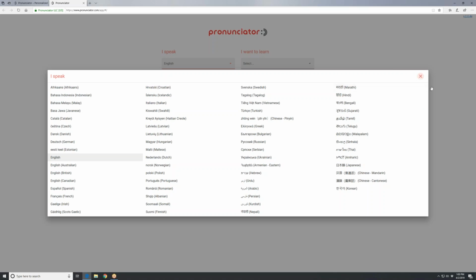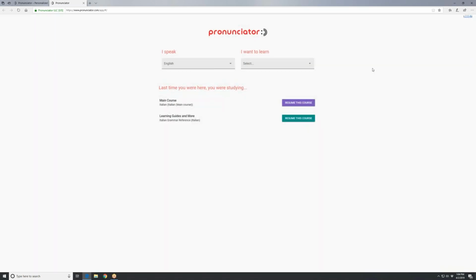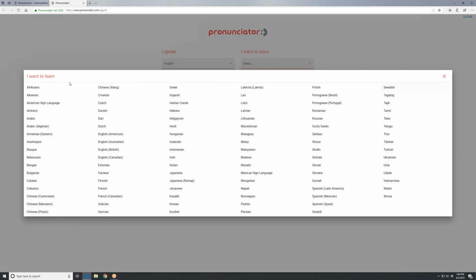So I will demonstrate later on how the interface looks if you choose a different interface language, like Spanish, for example. But for now, just keep it in English as I'm going over this general overview. And here again, the languages to learn.